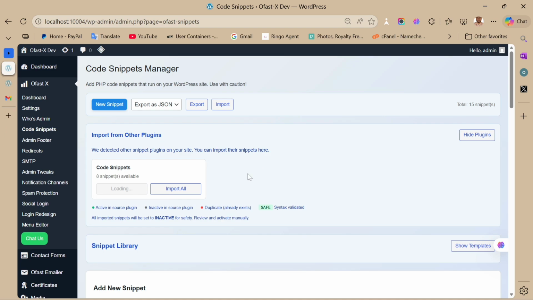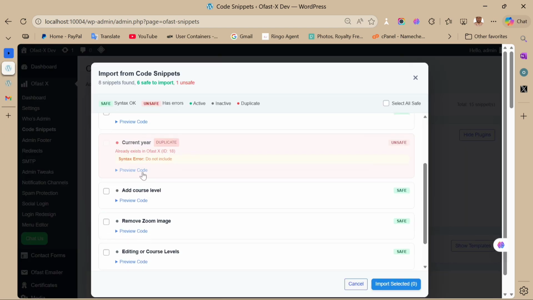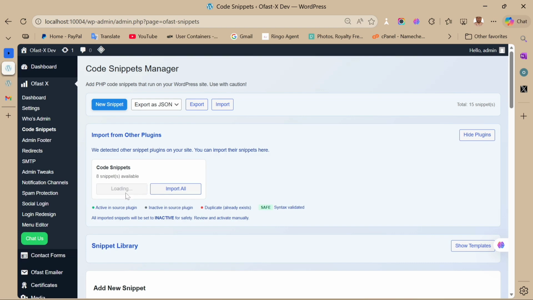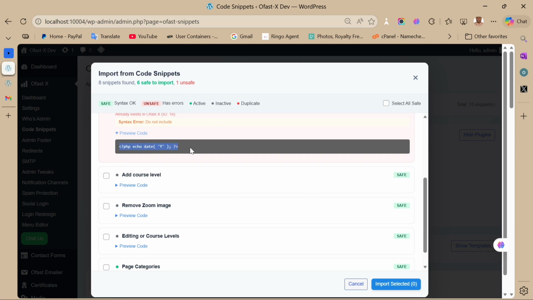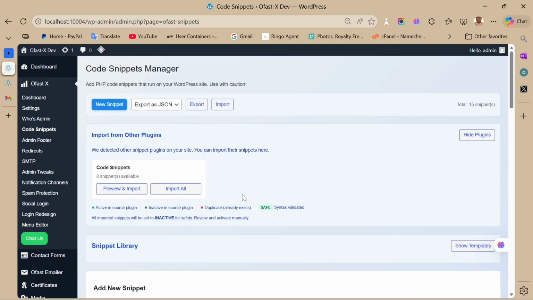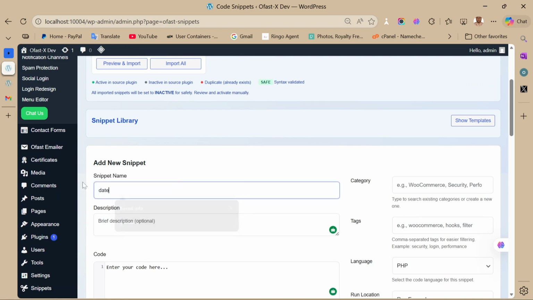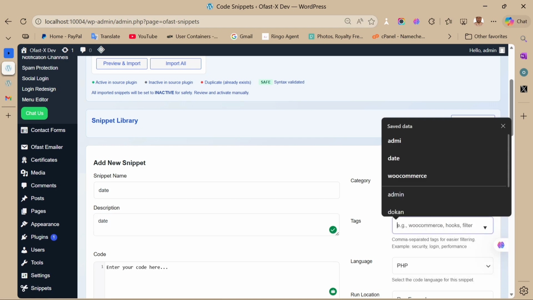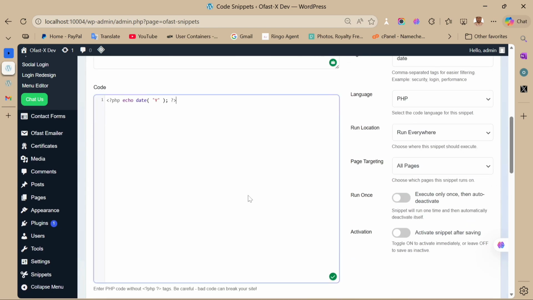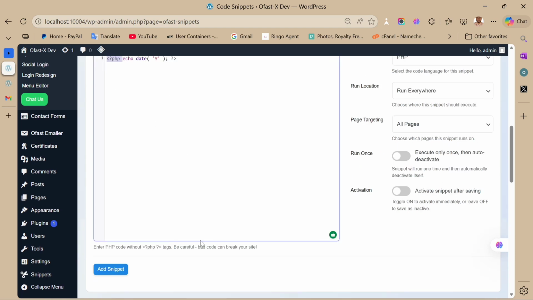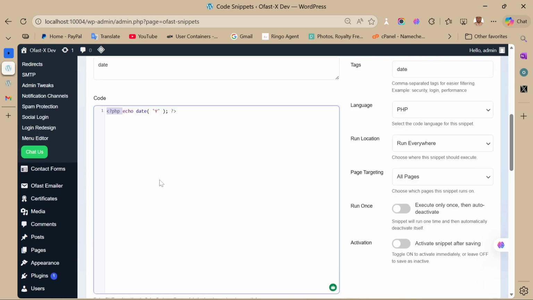Now let me give us a sample of what I'm talking about. Let me just say date, and let me put the description to be date also, and the tag should also be date. Everything is PHP. By default this code is correct, but because we are still working on the code snippet, it's telling us that all the code we want to use here must not have a PHP tag. So this one has a PHP tag, so it's not going to save.